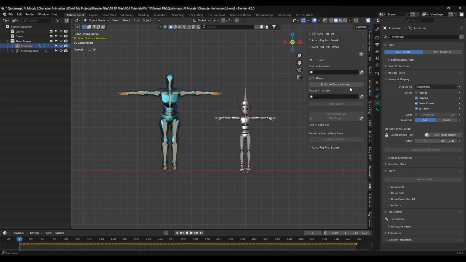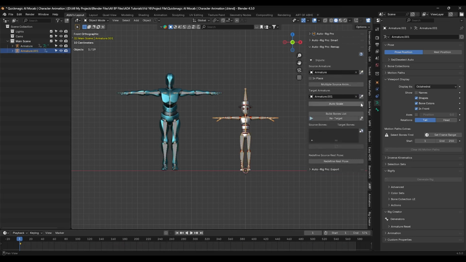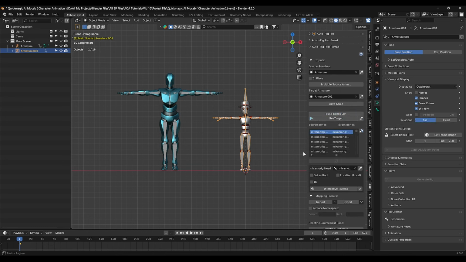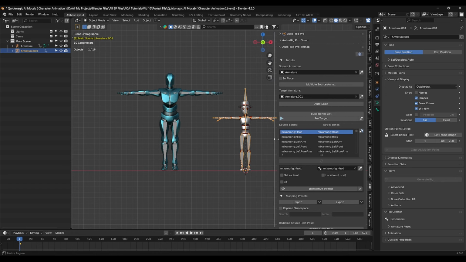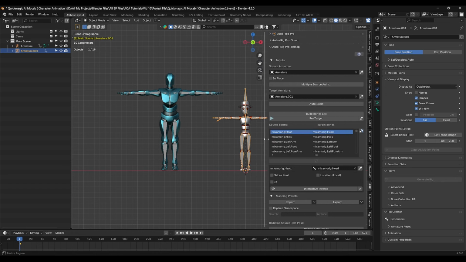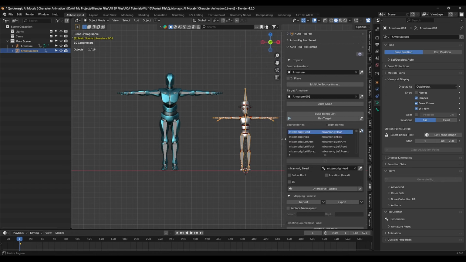In the source armature, select the mocap skeleton. Then in the target armature, select your custom character skeleton. Once both are selected, click on Build Bone List. As you can see, Auto Rig Pro automatically detects the appropriate bone for the mocap skeleton. Expand the panel a bit so you can read bone names clearly.